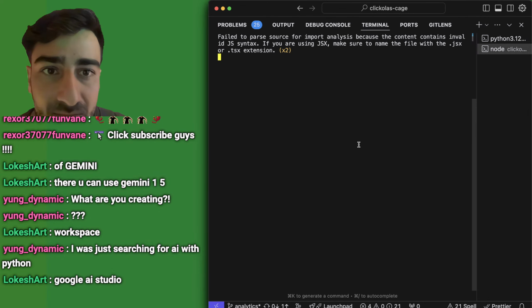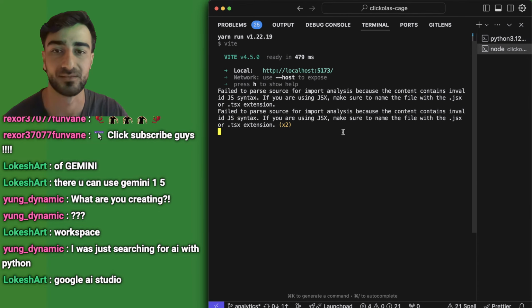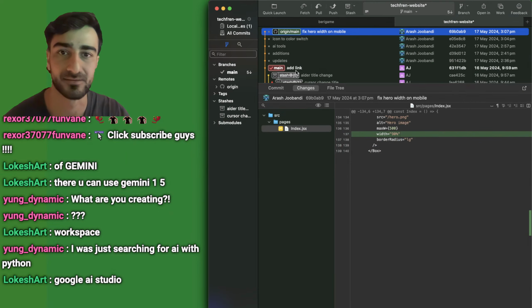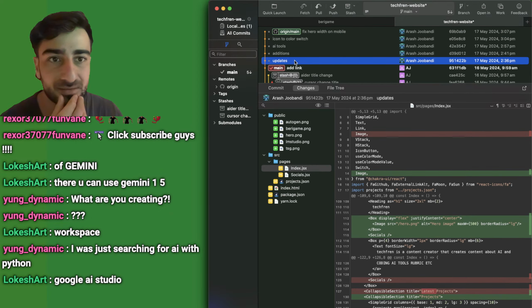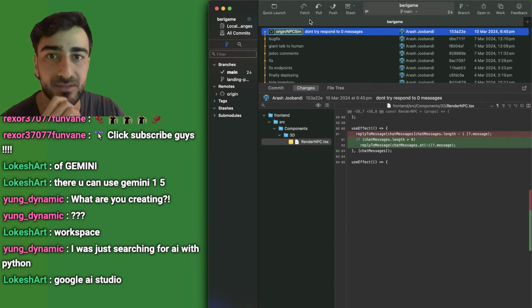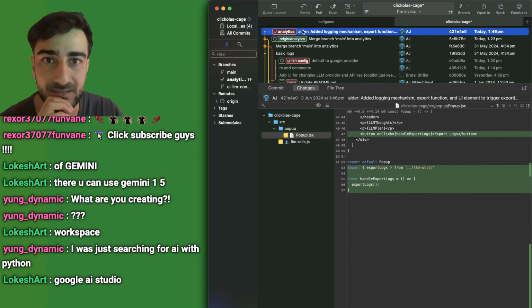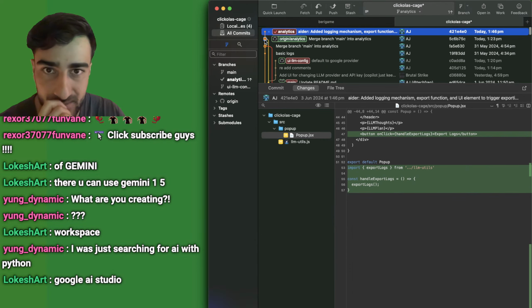Failed to parse source because of invalid JSX. Where? What file? Please tell me. I'm gonna have to manually find out. Okay, so it worked in theory. Wow, it made so many commits though. Oh no, I needed to pass a flag where it doesn't commit. See, Aider makes its own commit. Bit annoying, but it is what it is.